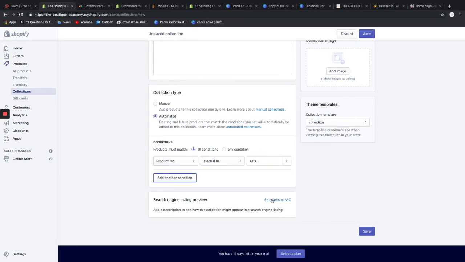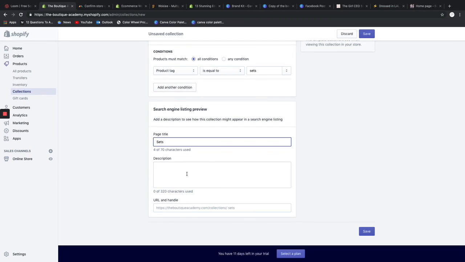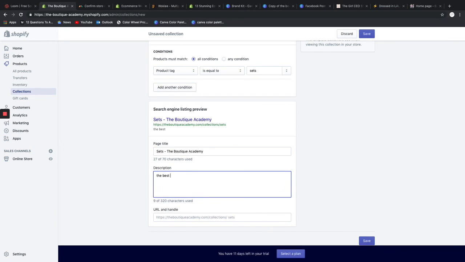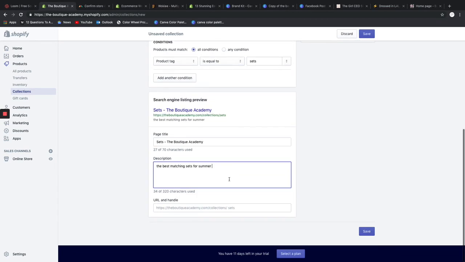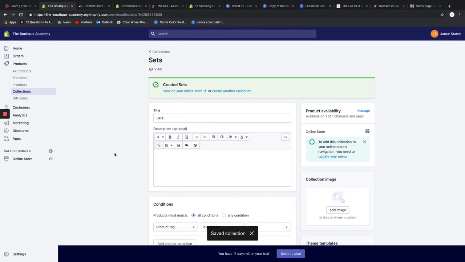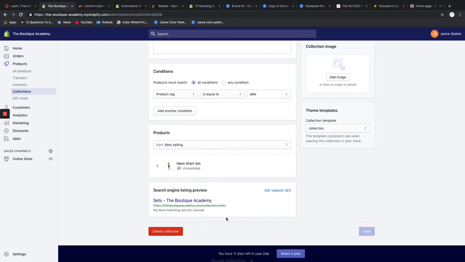And then again, you can edit your website's search engine optimization. So that would be what shows up. You could do sets and then the name of your website, so the Boutique Academy, and then a description. The best matching sets for summer, I don't know, whatever, and hit save. So as you can see, that's what's going to pop up like on Google. Let me show you that again. So that's what it will pop up like in a search engine. Sets from the Boutique Academy. That's not going to stay there, obviously.